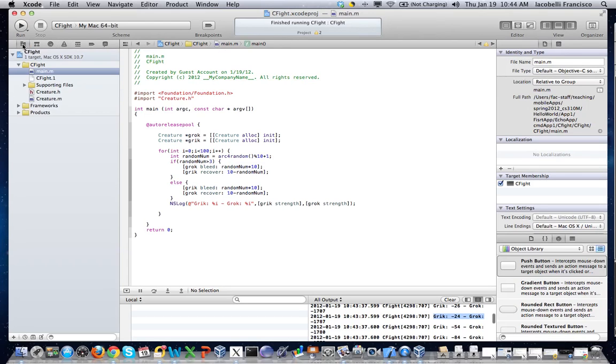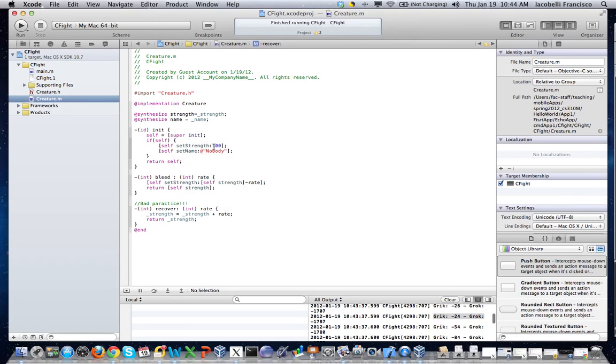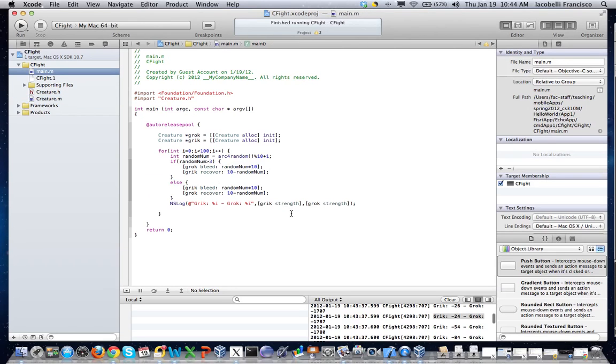So then we go to the File Explorer, and we see this. We can see our implementation creature.m. Instead of 100, I can say that this is going to be 1,000, right? And then here I should fix that to use the methods and not the variables. And in the main file, yeah, I'll recover by 10 minus the random number and 10 minus the random. That's fine. This is just a process by which I do stuff.